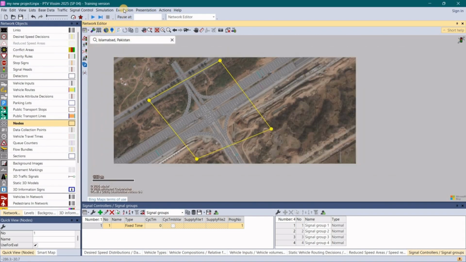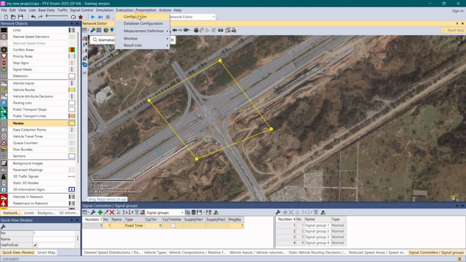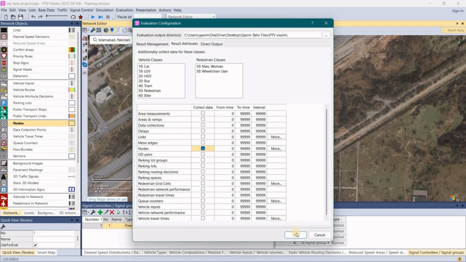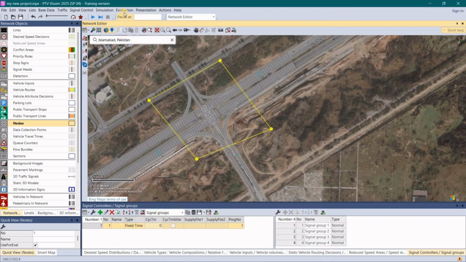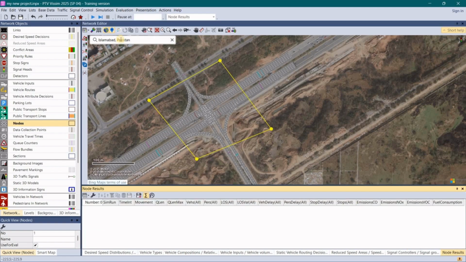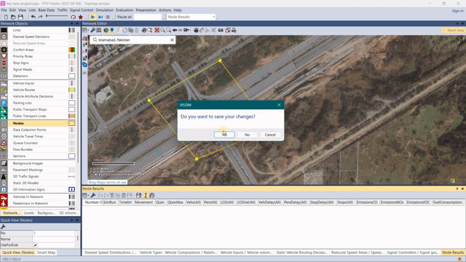Now guys, you have to go to the evaluation, go to the configure, and here we have to select nodes where we want our output results, and now press OK, and now again go to the evaluation and now go to the result option, and here we also have to select the nodes result because we want our result at the nodes. And now you have to press the simulation button to get our output results.